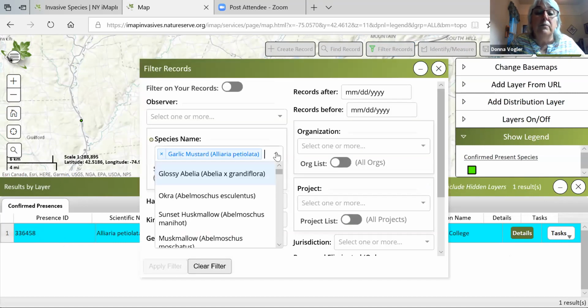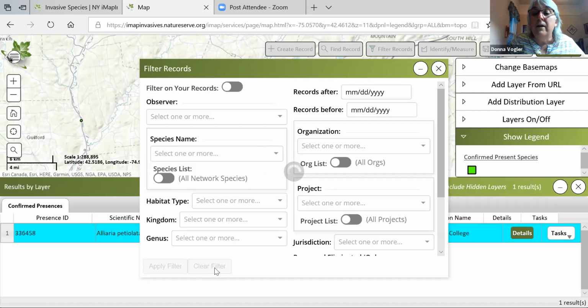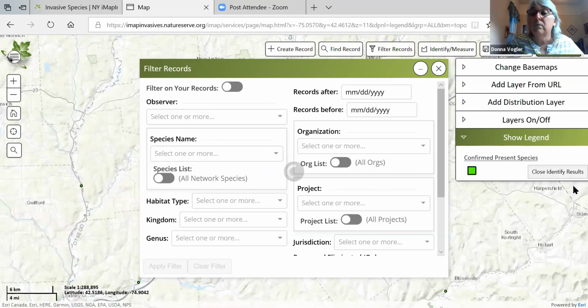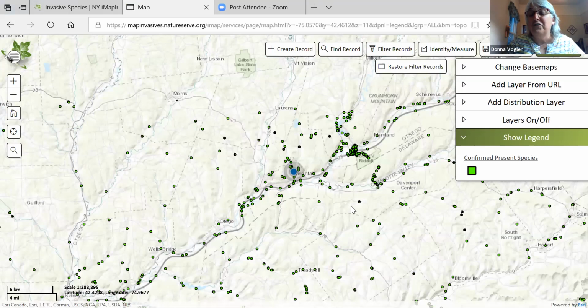me just do all of them here. Let's just eliminate this. Clear filter. So now I'm asking what invasive species are there. This is the unfiltered version. So this is garlic mustard and, you know, purple loosestrife and everything. And you can click again on any one of these and get some kinds of details about it.